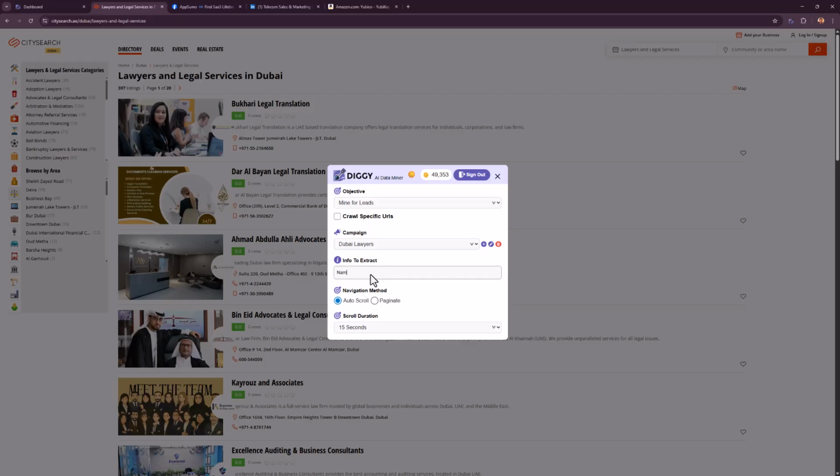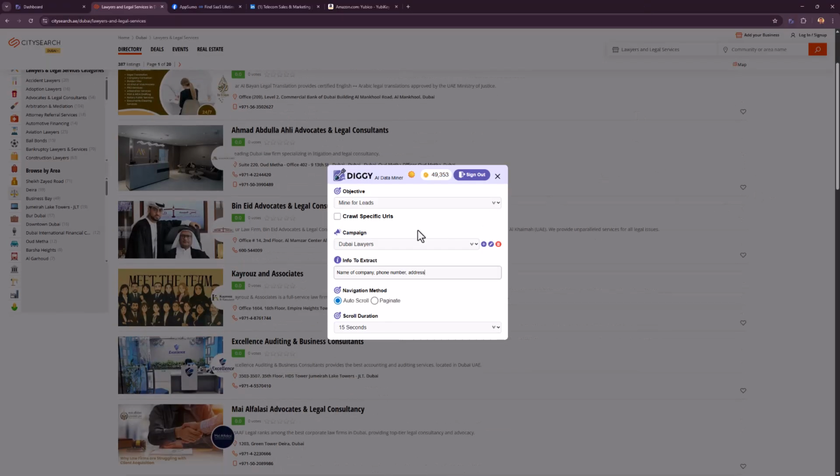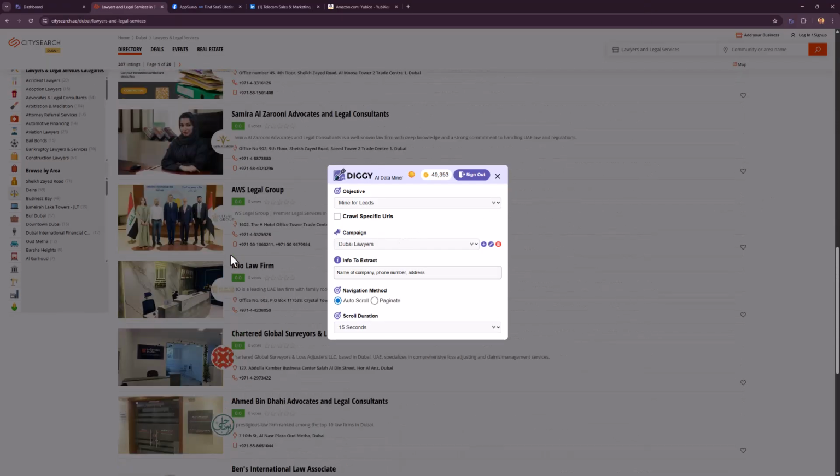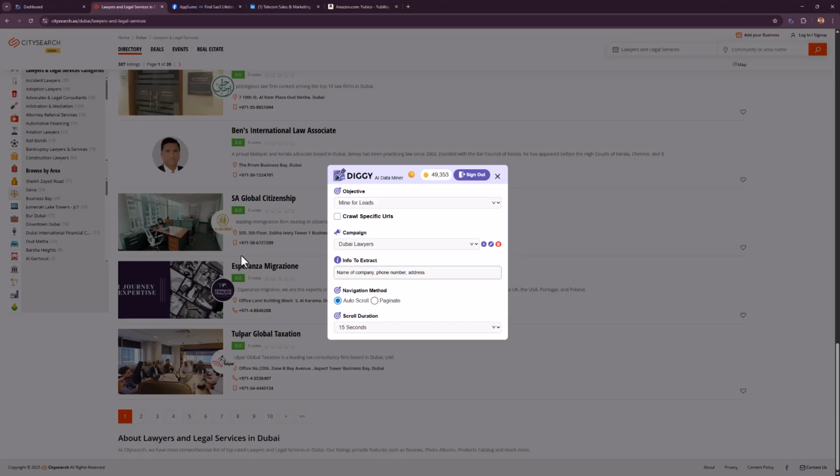Then you can tell Diggy exactly the information you want. For example, name of company, phone number, just separate it by comma, address. So this is the information that I want from this website. Then you can select what kind of navigation system the website has. Some websites have this auto scrolling technology where you scroll to the bottom and it just expands and more records show up. So if you have something like that, you can select auto scroll. And if you have something like a pagination system, as in this particular instance, you've got this pager over here and you can navigate to different pages by clicking on them. So in this case, it's pagination.